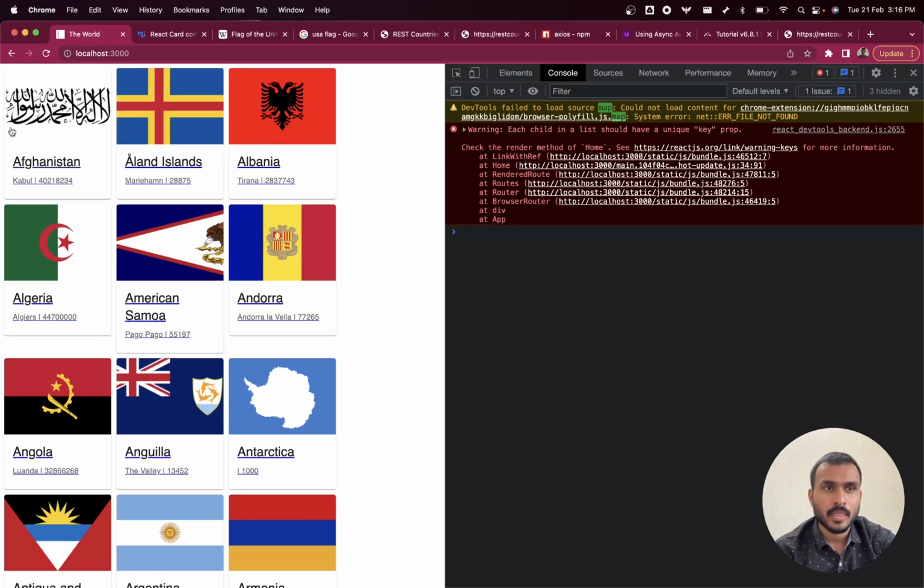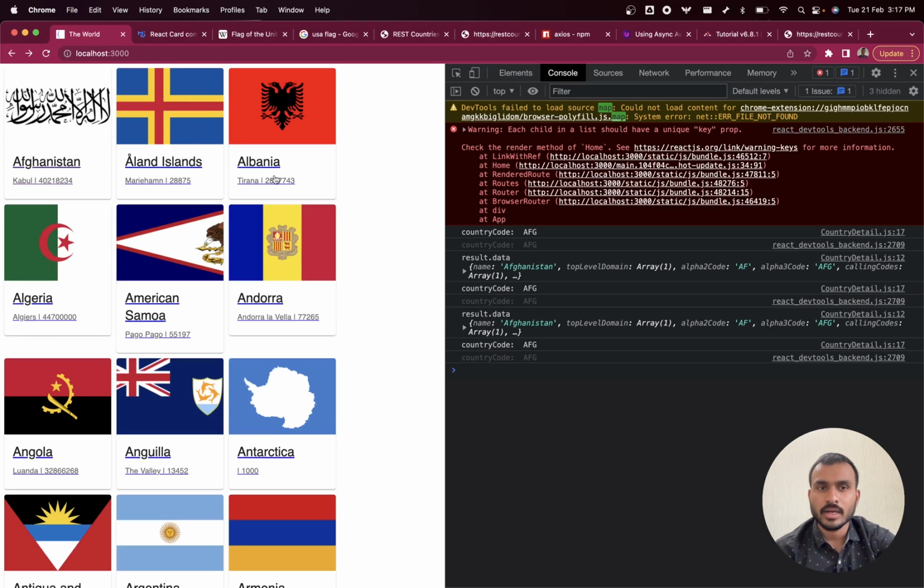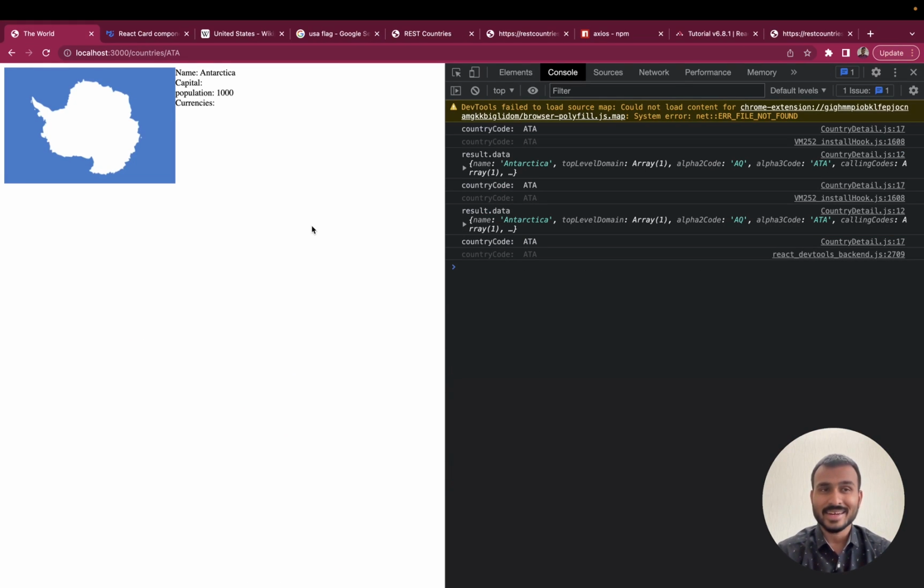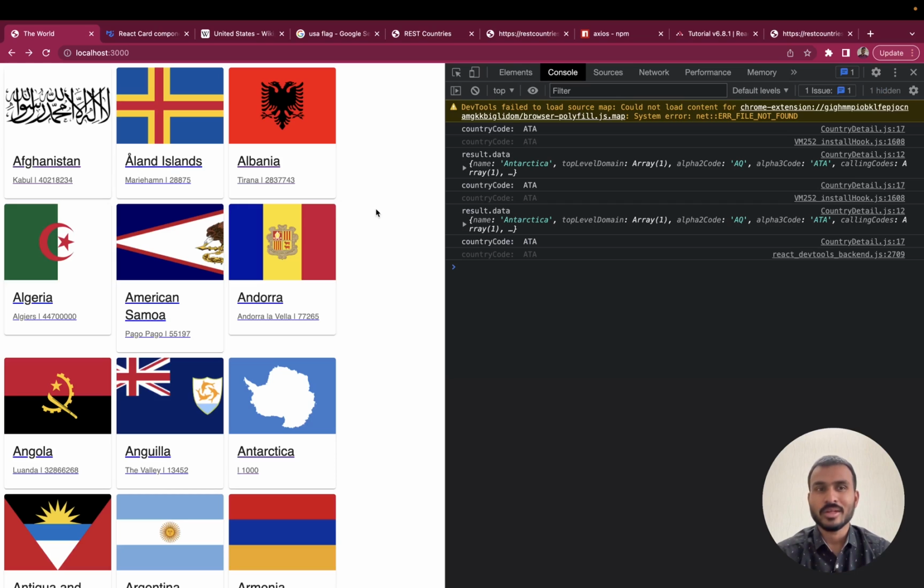So now you can see things have become clickable. If I click here, you can see we are coming to Afghanistan. If I click on the back button, we are coming to the home page. Now if I click on Antarctica, you can see it takes us to Antarctica. So now the things are clickable. All right, let me go back to the home page. All the cards are clickable right now. The only issue that I see right now is these underlines.